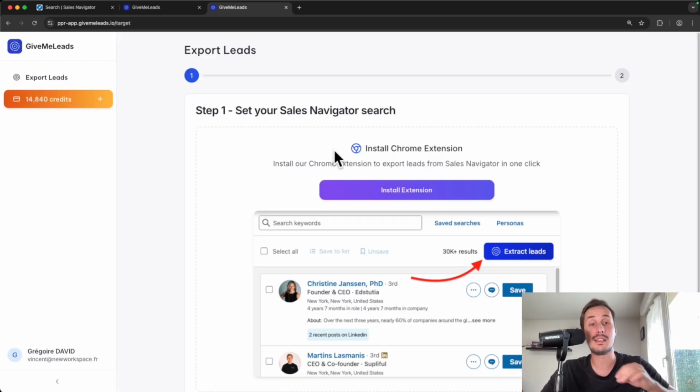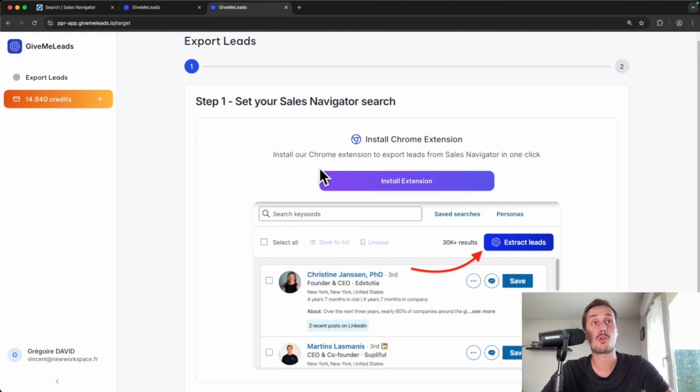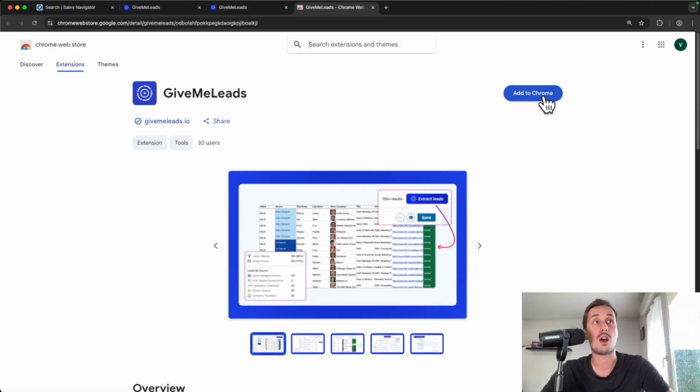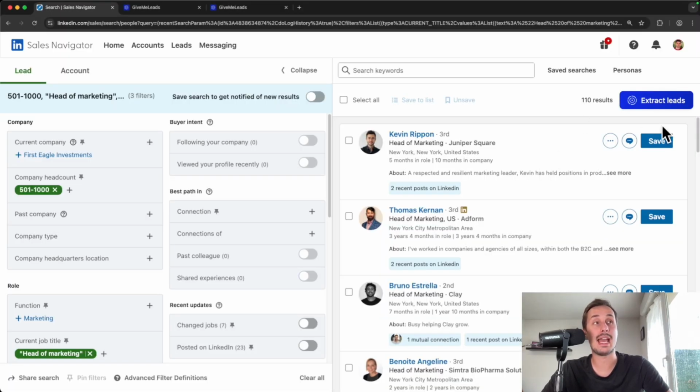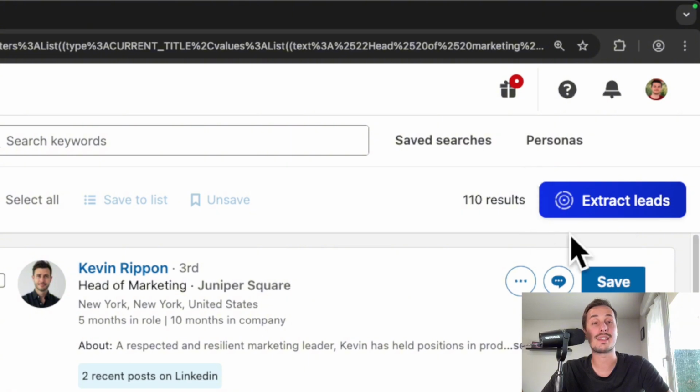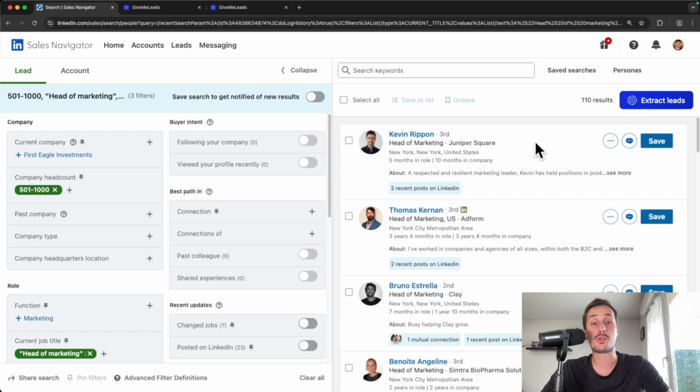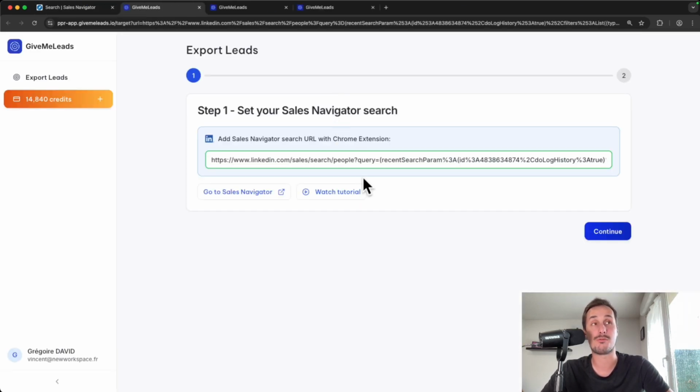Then if you want to export your leads from LinkedIn Sales Navigator in just one click, you need to install the Chrome extension, and it will give you a button like this one on LinkedIn Sales Navigator, where you just need to click on it to be able to export your leads. So let's click on Install Extension. Now we click on Add to Chrome and Add Extension. Once you've installed the Chrome extension, you will get a button like this one, Extract Leads. So now if you want to export your list of leads, you just need to click on this button and you will be redirected to your GiveMeLeads account.